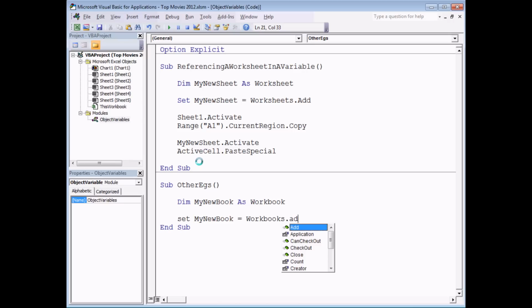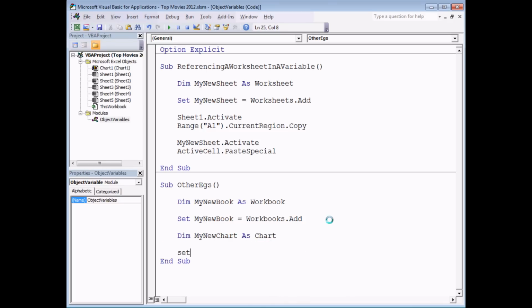dot add. The reason I know that I can do that is if I open a set of parentheses after the add method to expose the parameter list, it shows me that the add method returns a reference as a workbook. So the result of the add method is adding the new workbook, but also returning a reference to it. Similarly with charts, I can do the same thing. I could say dim myNewChart as a chart, and then set myNewChart equal to charts.add. And again, if I open a set of parentheses after the add method, you can see the add method has a parameter list, but it also returns a reference as an object, which means that its result can be stored in an object variable.